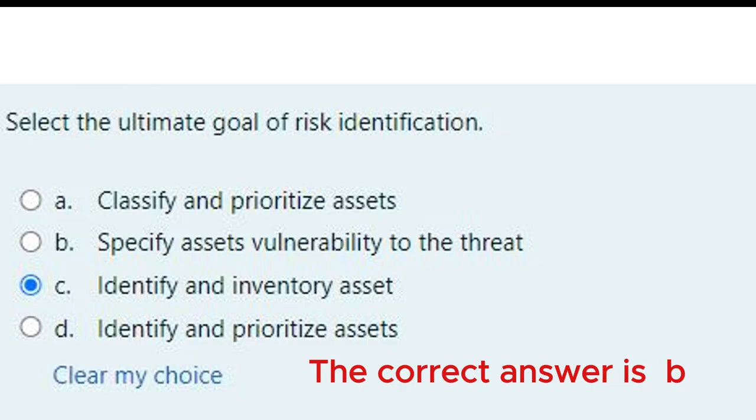Why not the other options? A. Classify and prioritize assets. This is part of asset management, not the ultimate goal of risk identification. C. Identify and inventory asset. This is an initial step in the process, not the ultimate goal. D. Identify and prioritize assets. This is important for asset management, but doesn't represent the complete purpose of risk identification. The ultimate value of risk identification lies in understanding how vulnerable assets are to specific threats, which then enables proper risk assessment and treatment decisions.